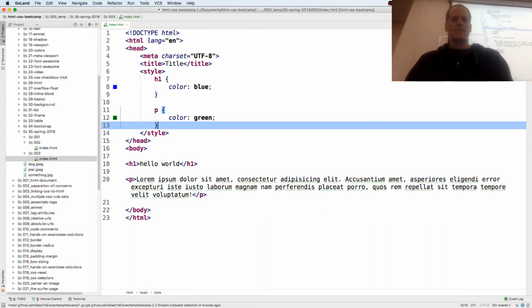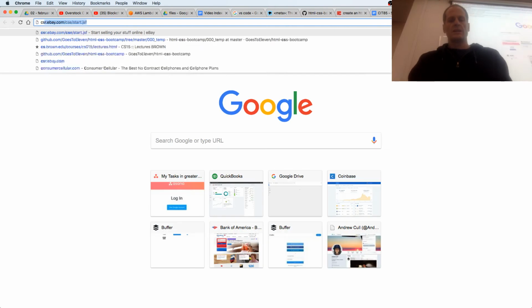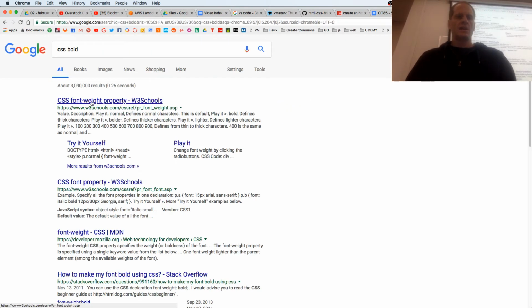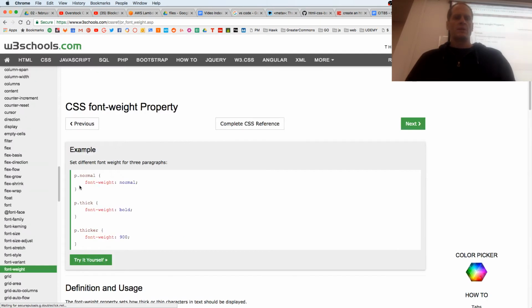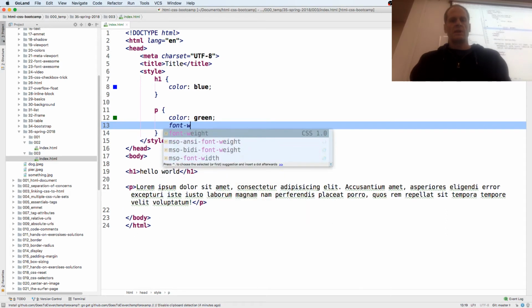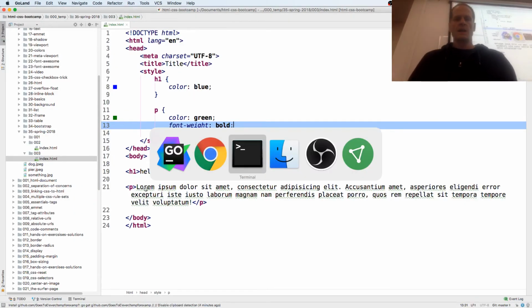And you could look up other rule sets. CSS, bold, right? And font weight property. So font weight, bold. So I could say this one, font weight, bold. And now that's done being coded.